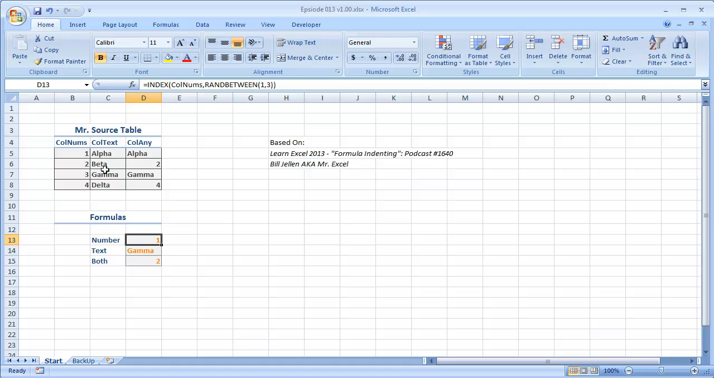So what these formulas are is each one of these is going to pull a random value from these three data ranges respectively. So this one is going to pull randomly from there, this one from there, and this one from there. Note that this one is always going to deliver a number, this one is always going to deliver a text string, and this one can deliver both a number and a text string.